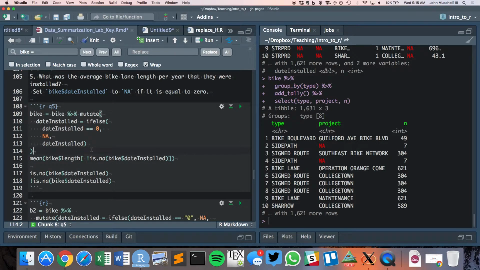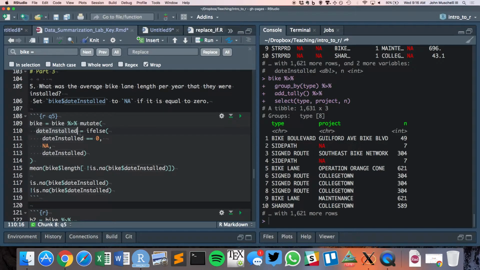But the big difference with Stata, right? You don't have to do a gen statement. This could be like date installed 5 or D or whatever it is. You don't have to generate it and then all that kind of stuff. All right. So now the date installed is set to 0.